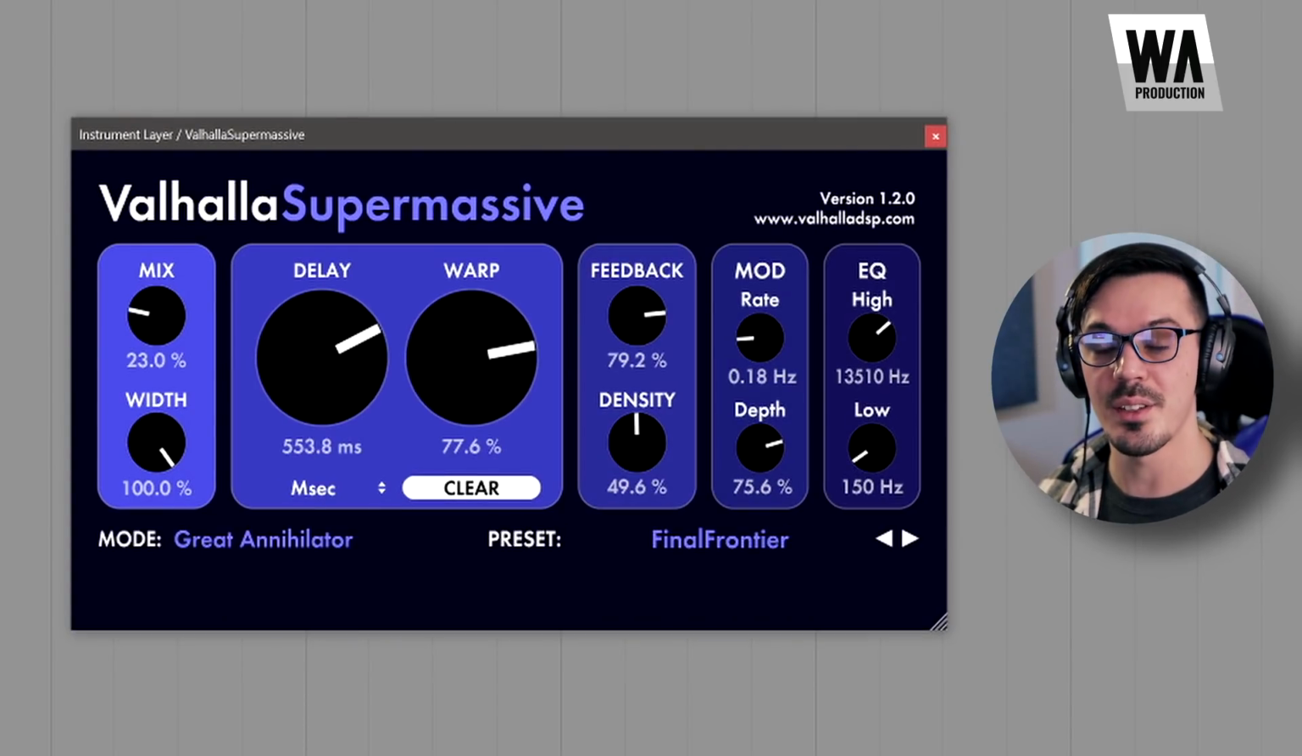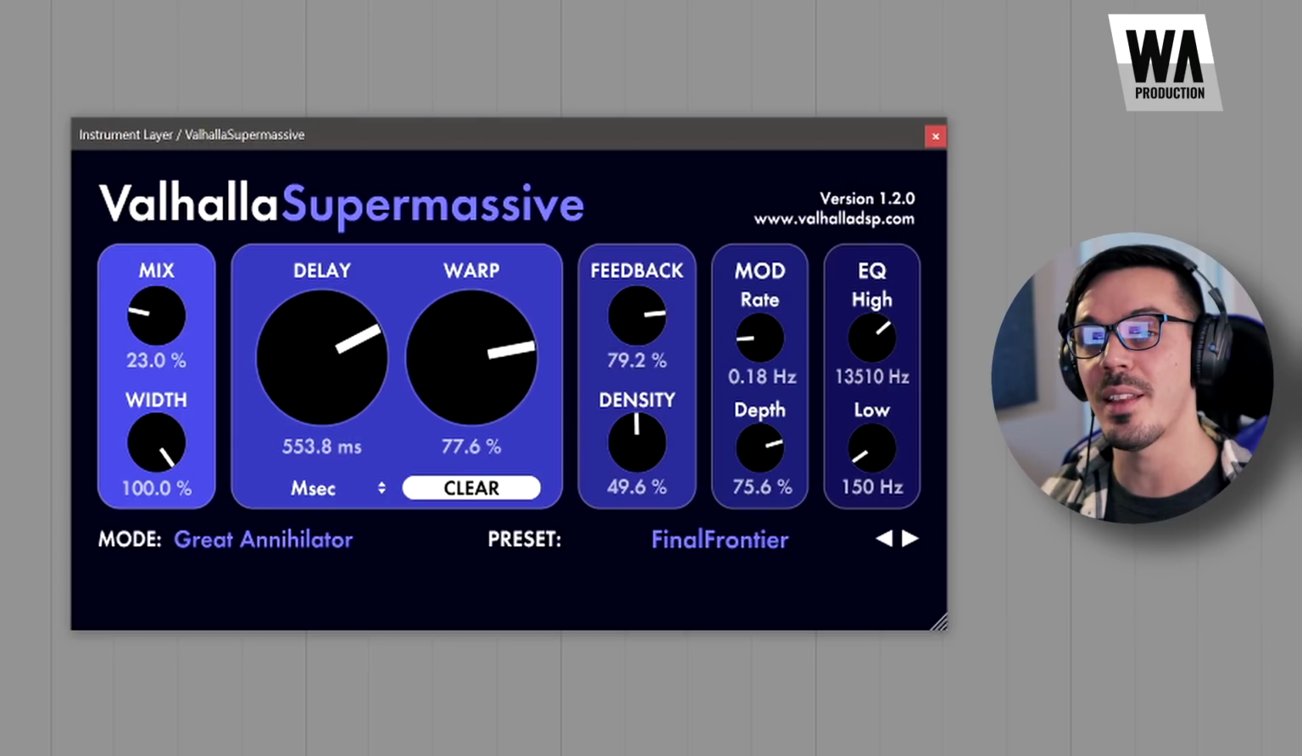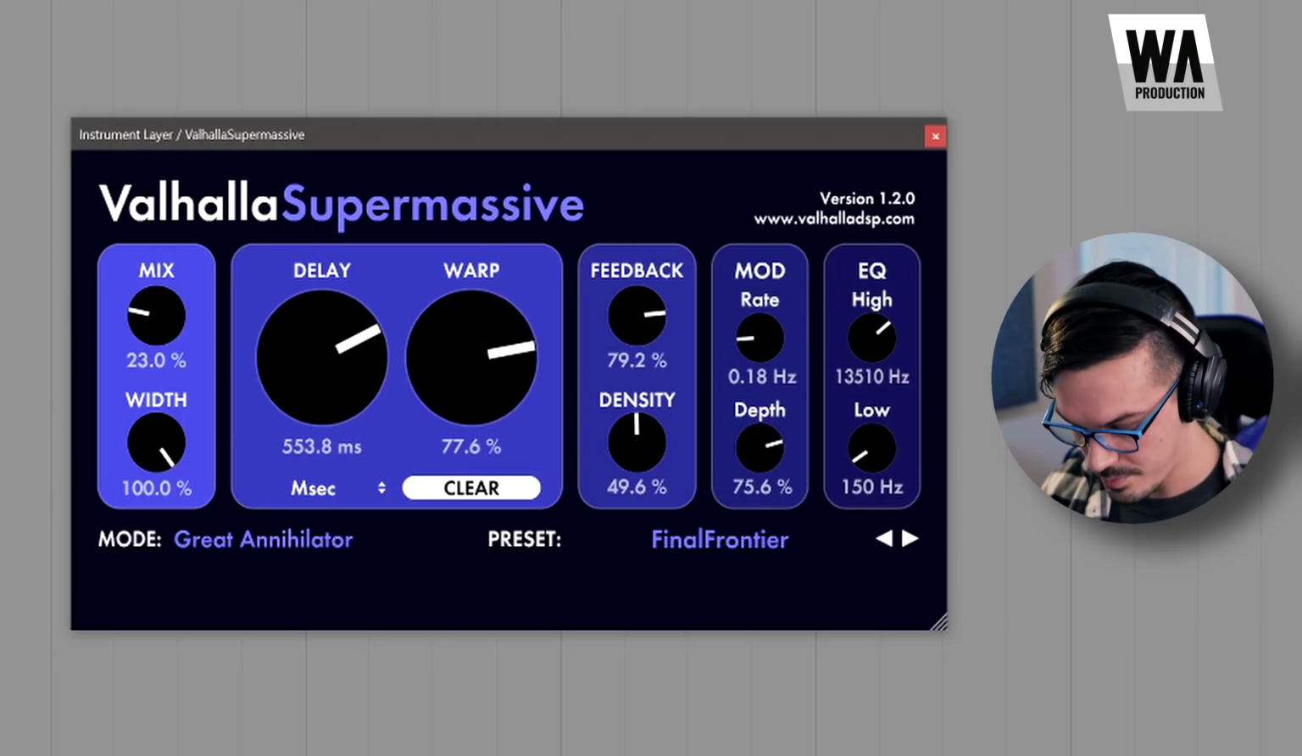Supermassive is really useful as a delay, but I think it really starts to shine on the reverb side of things. So here I've got the Final Frontier preset up mixed in just over 20%, and that takes the sound to this.